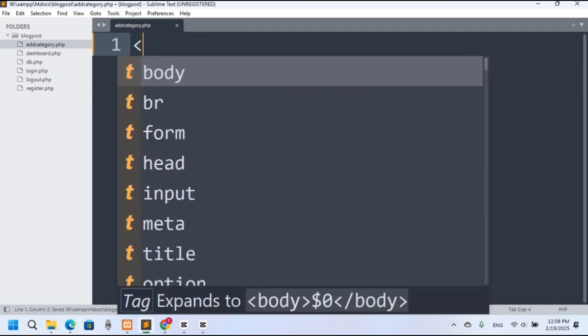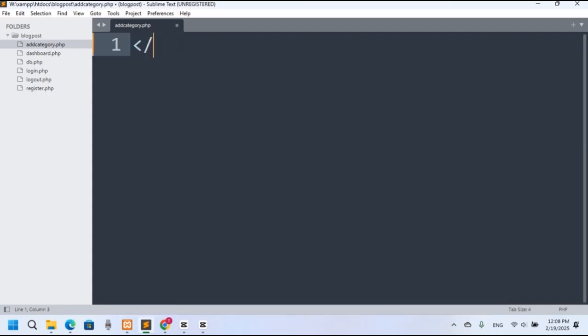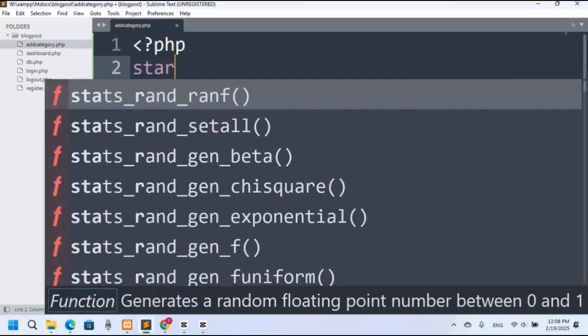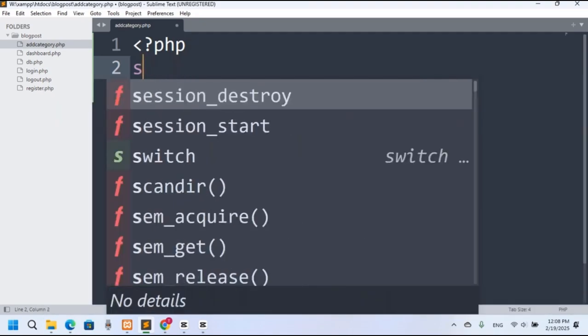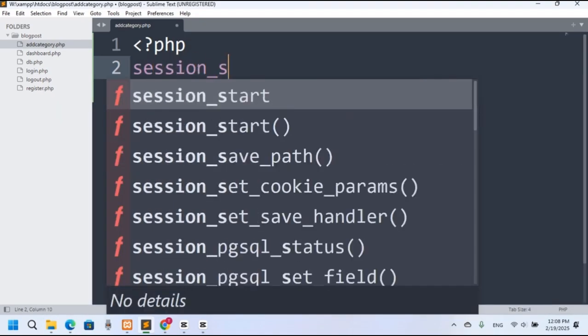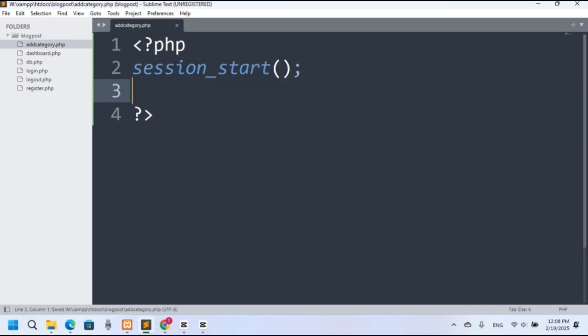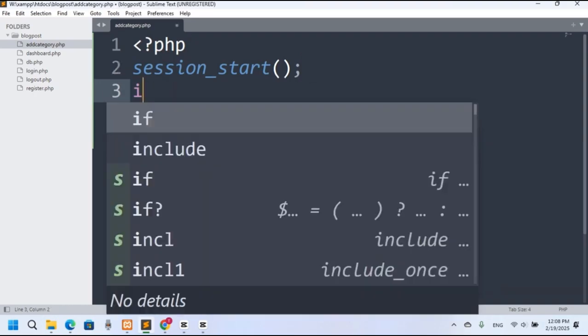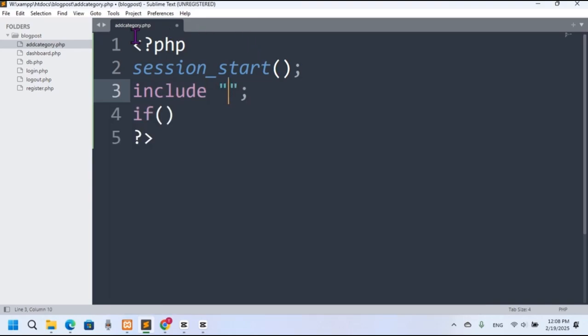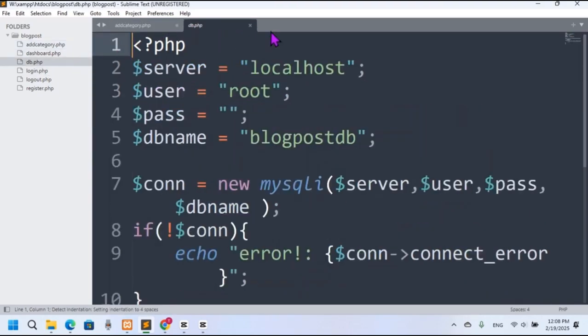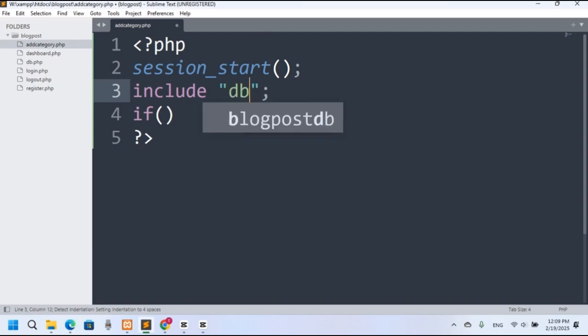Okay, so I have to write PHP code here. I have to write the PHP script here. I want to connect to the DB, I mean our database, and the session first. To start the session, I will say session_start, right? Now our session is started. I also want to connect the database. So I will say include, our database is in db.php, right? So we'll say db.php here.